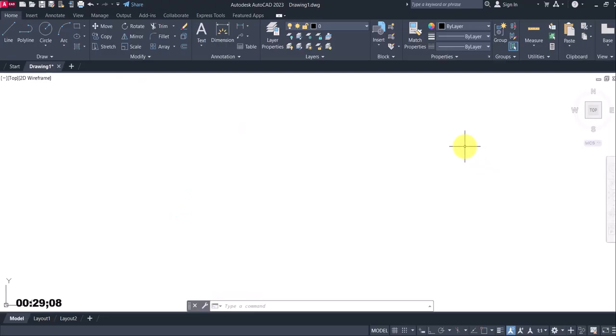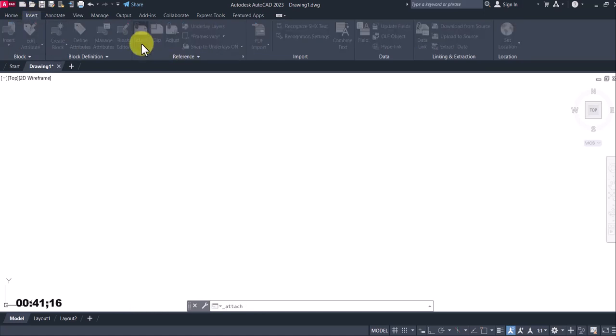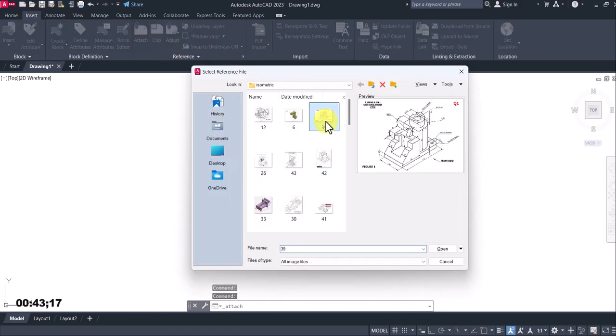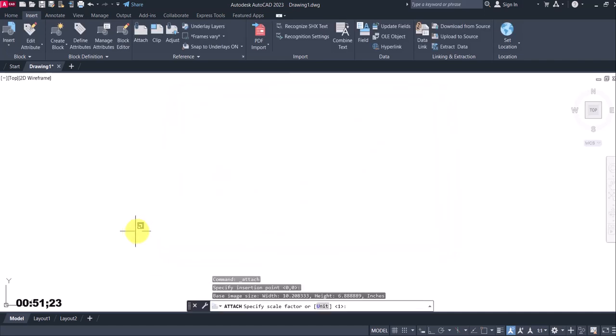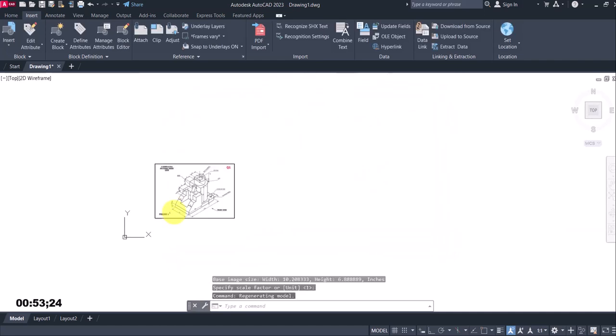Okay, now we are going to bring in an isometric exercise that we are going to work on. To bring in the picture of the isometric drawing we're working on, I'll go to the Insert tab, Attach, then I'll select the image of the isometric drawing I want to work on just for reference. Then okay, I will insert all my drawing sheets.